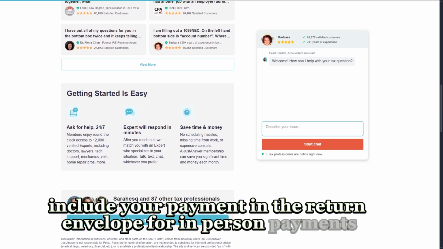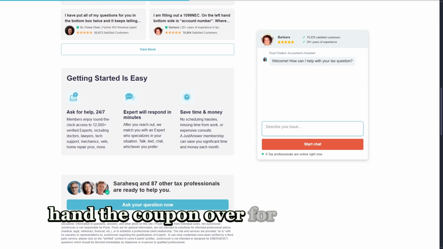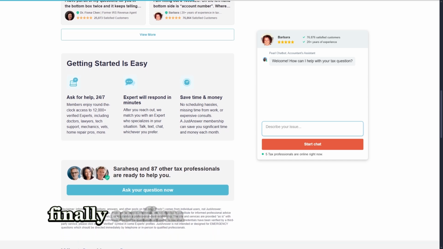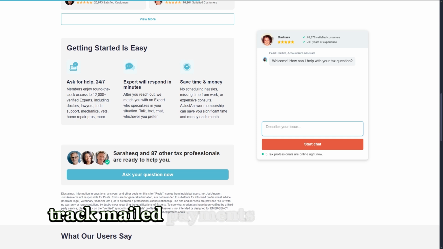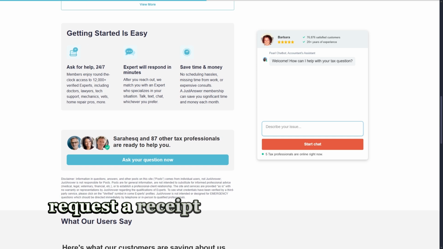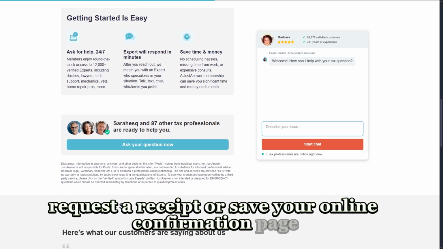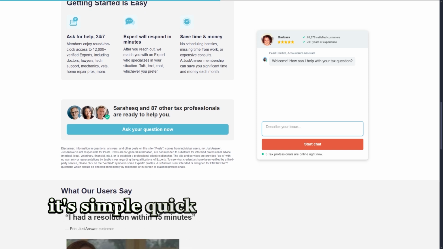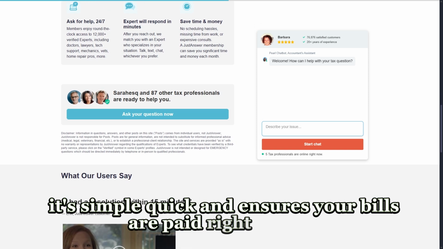For in-person payments, hand the coupon over for scanning. Finally, confirm your payment, track mailed payments, request a receipt, or save your online confirmation page. It's simple, quick, and ensures your bills are paid right on time.